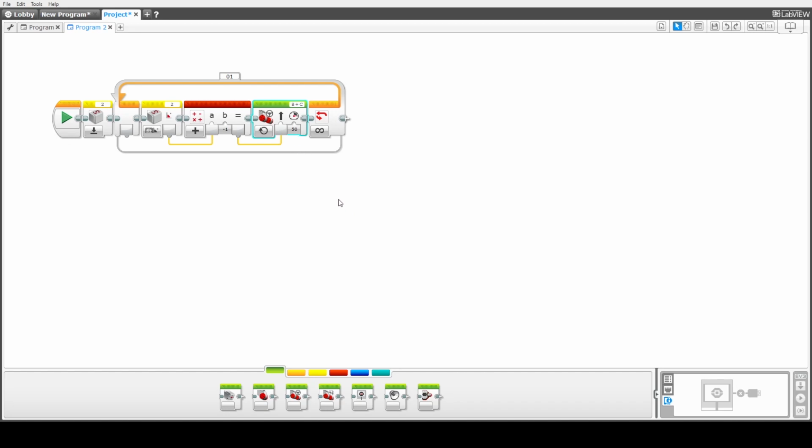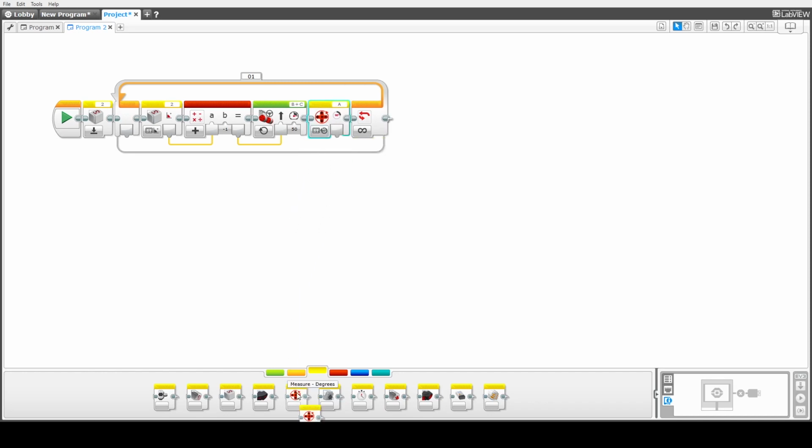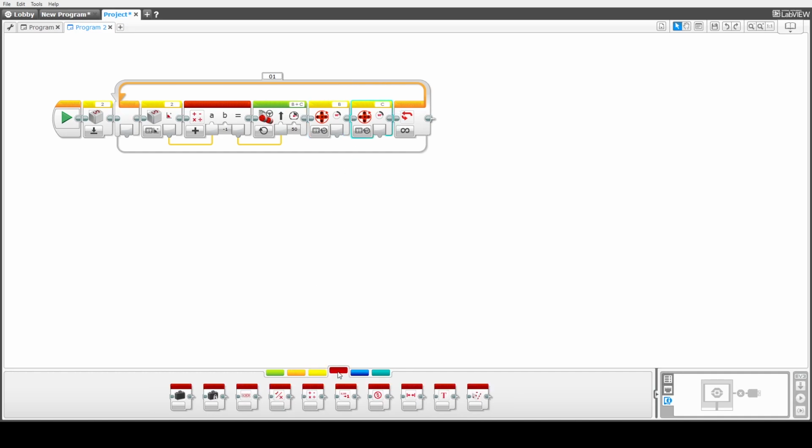So that's where we can do some math again. There's another sensor, as we talked about earlier, called motor rotation. This can measure the motor rotation of both of your move steering motors. So in my case, it's ports B and C. So if I type in port B and then port C here, we can do some math to find the average rotation.